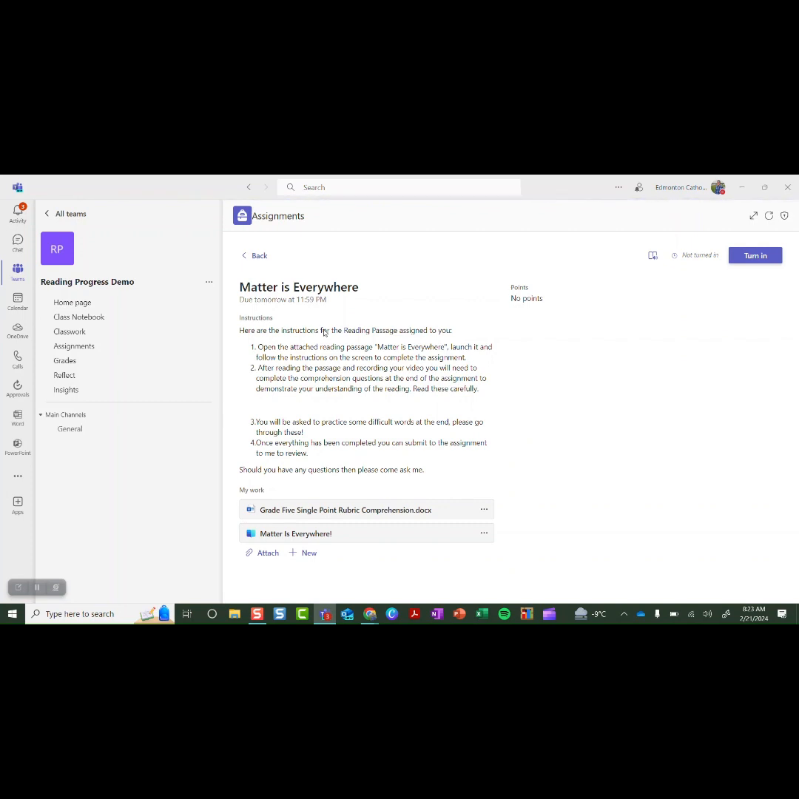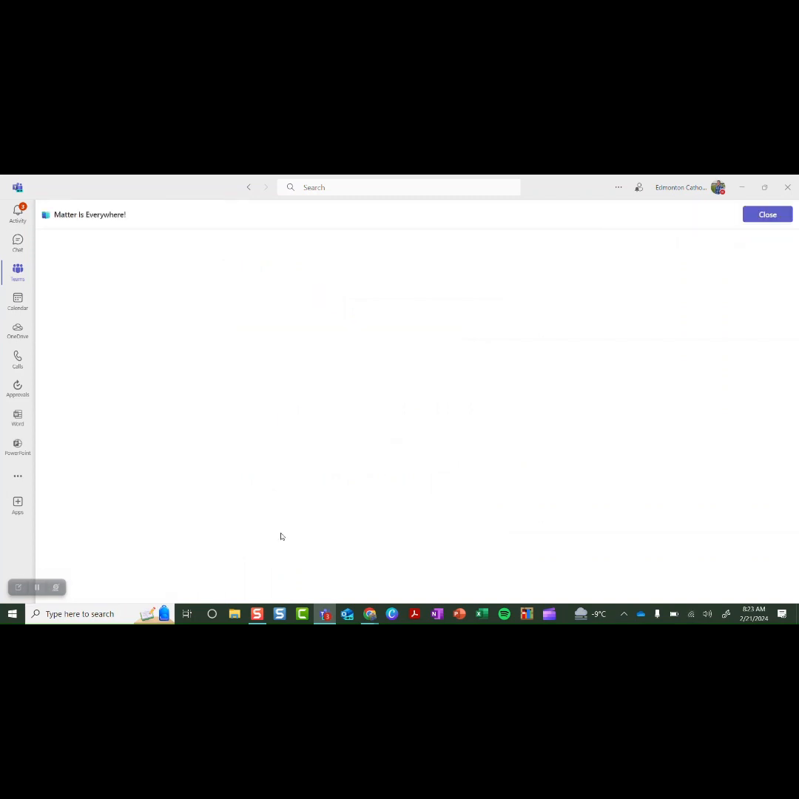So as a student, they're going to see the title, when it's due. They're going to be able to read through all of the instructions and look at what they need to do, as well as the reading progress assignment and my single point rubric that they're going to be able to launch and type and edit because they have their own copy. So as a student, what I'm going to do is I'm going to go here to Matter is Everywhere, and I'm going to launch it by simply clicking on it.